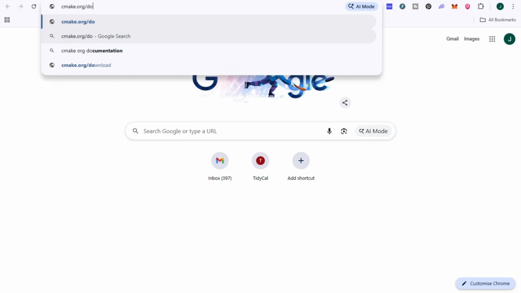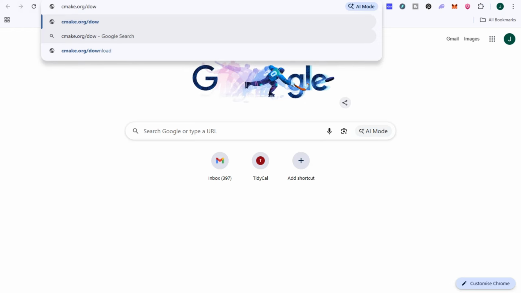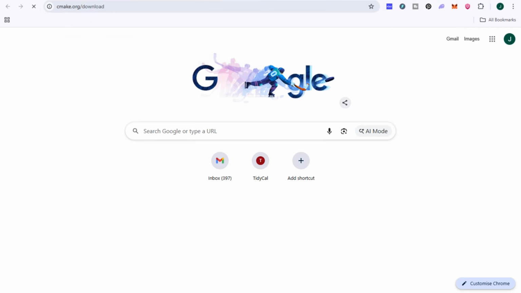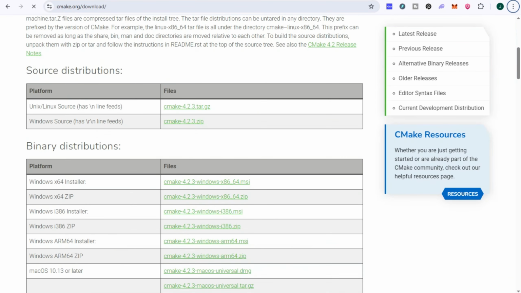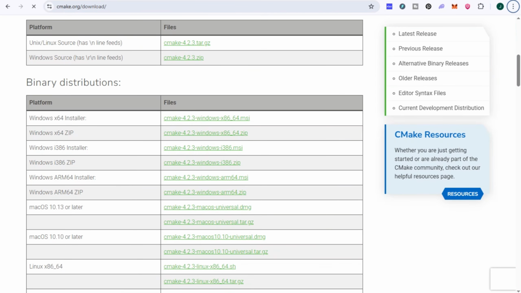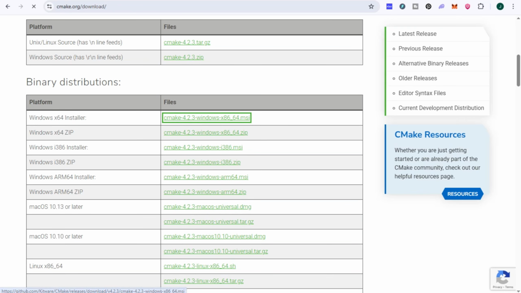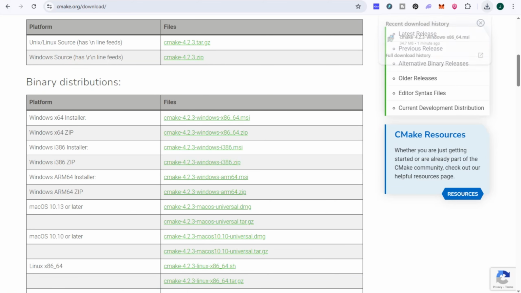So once you press enter, you will land on the CMake website, and all you have to do is scroll down here and look for the installer section. So we will be looking for the installer for Windows 11 or Windows. You have to click the first one here under platform files. Click this one. Now you will be notified above that it is starting to download.